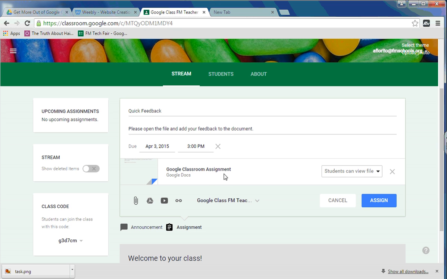And I can decide what I want you to be able to do with it. Do I want students just to be able to view this file? Do I want them to be able to edit the file, like a group file that we're all editing together? Or do we want to make an individual copy of the file for each student? I'm going to choose the third.